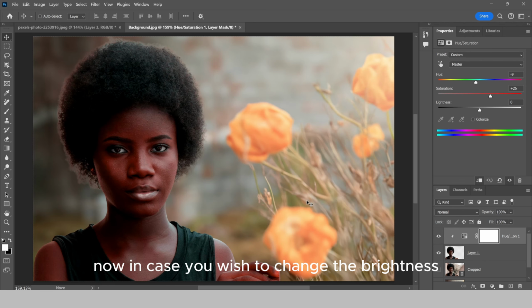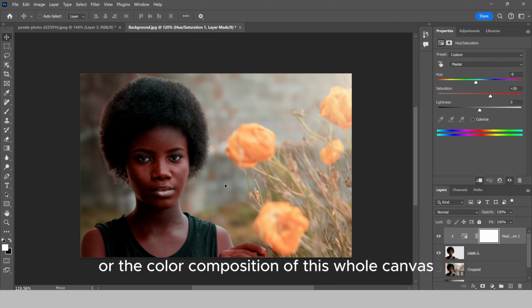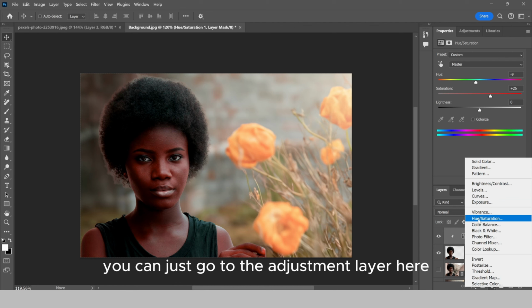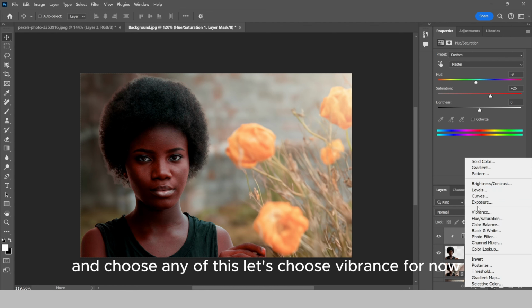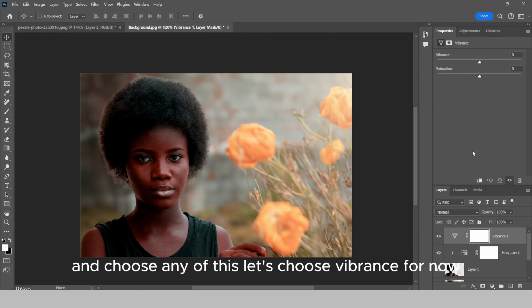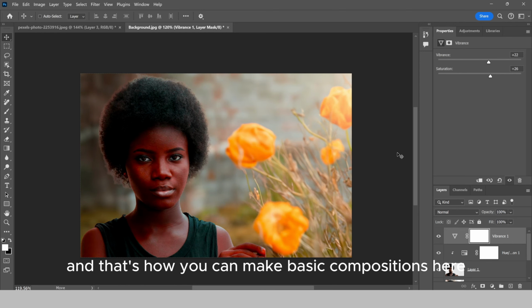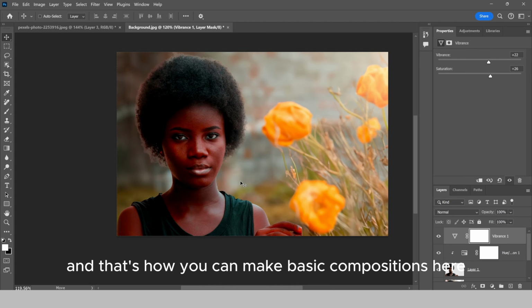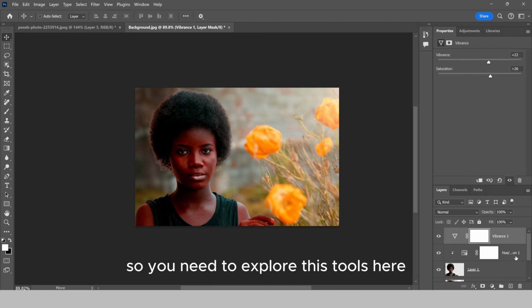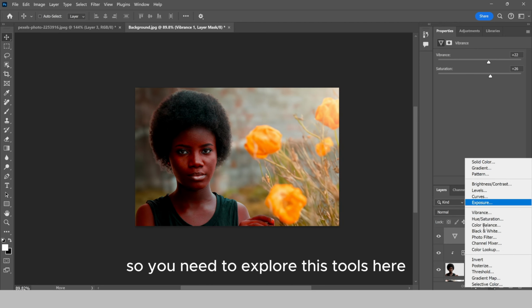Now, in case you wish to change the brightness or the color composition of this whole canvas, you can just go to the adjustment layer here and choose any of these. Let's choose vibrance for now, and you can increase the saturation or the vibrance, and that's how you can make basic compositions here. And this is very important, so you need to explore these tools here.